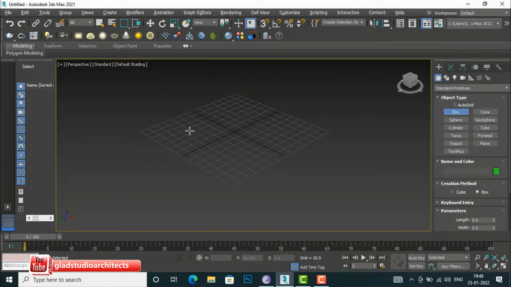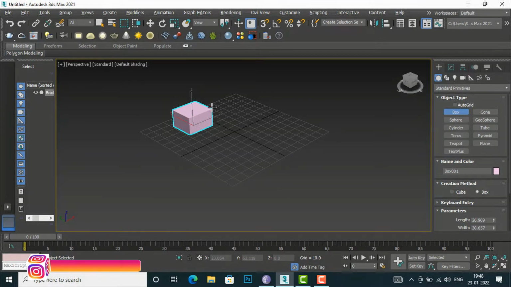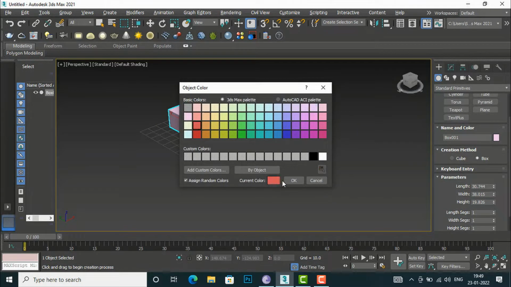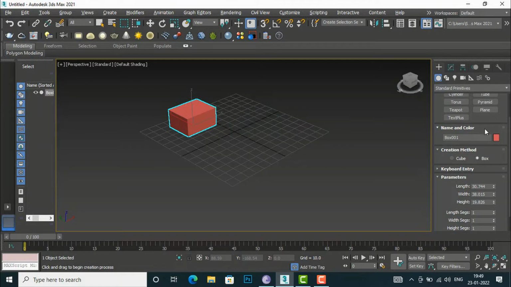So I will select this box and I will quickly draw a box here. With the left mouse click you can change the parameters here, and you can drag this to Z direction and the box will form here. You can also change parameters from here, and you can get your desired length, width and height from these parameters. Now this is a box, and you can also give any color from here, name and color.